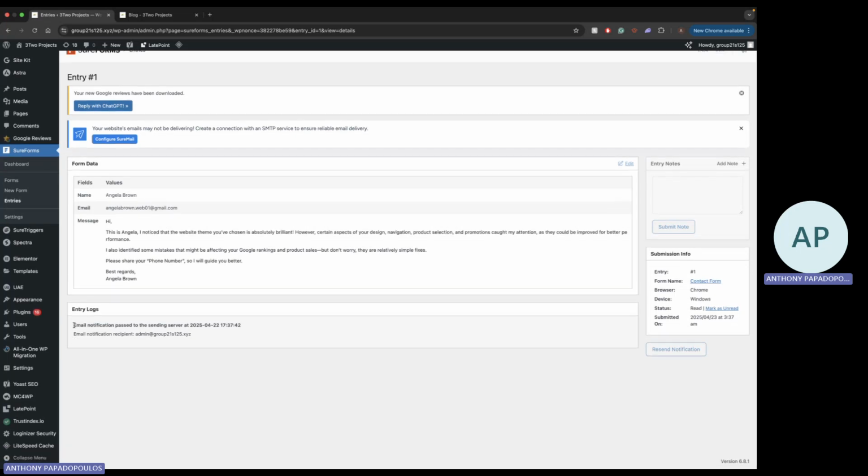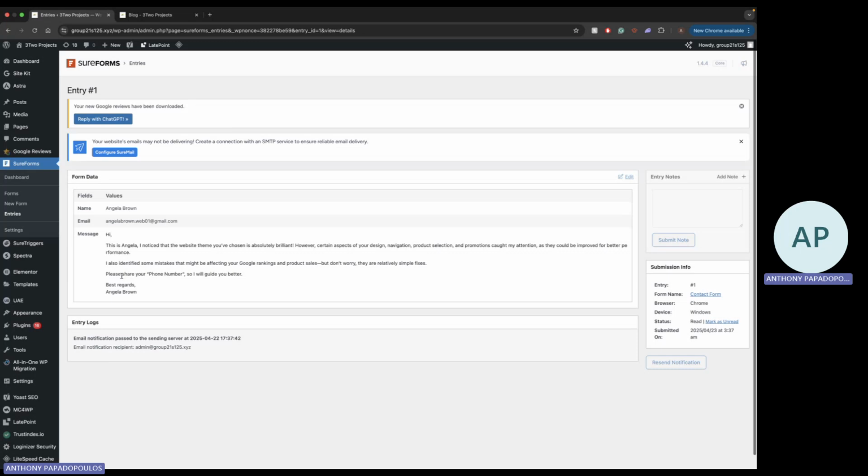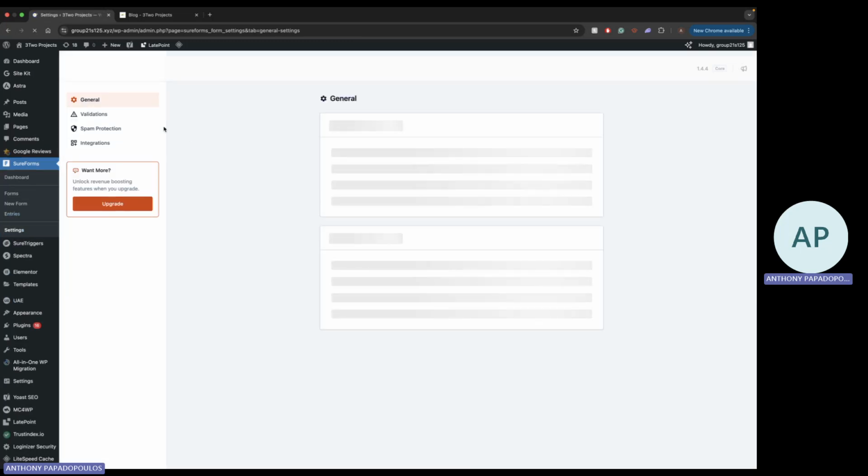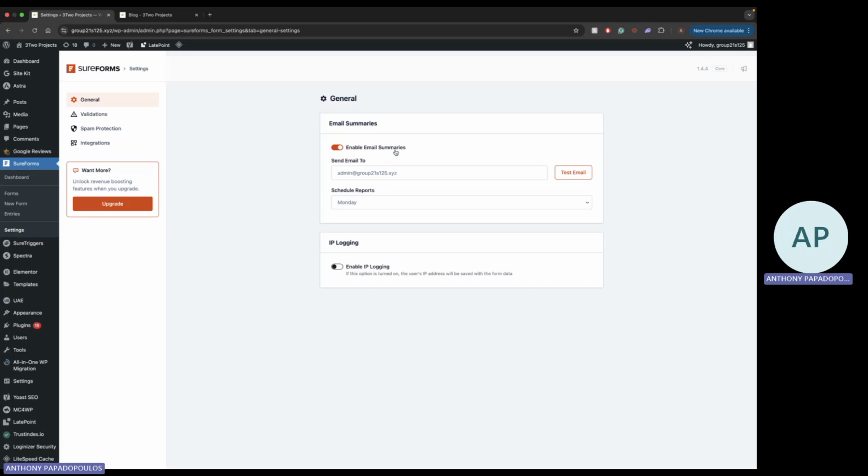And as you can see down here, an email notification will be passed on every time there is an entry lodged into the form. So for whatever email is set up with the WordPress account, it'll send an email to that email saying that there is a new entry to the form that you have set up. If we further go into the settings, there is also a setting where you can enable email summaries.